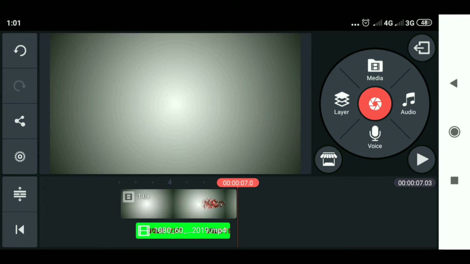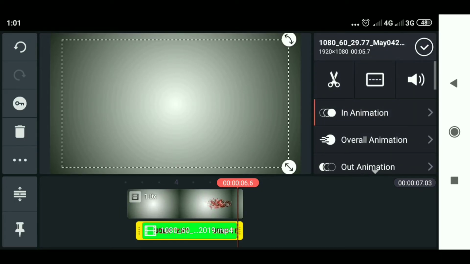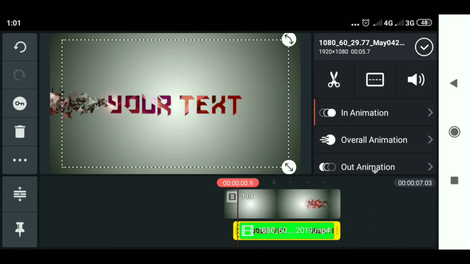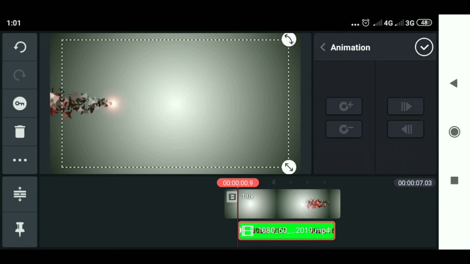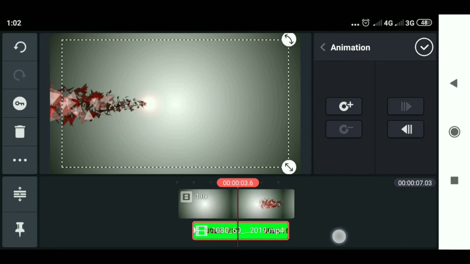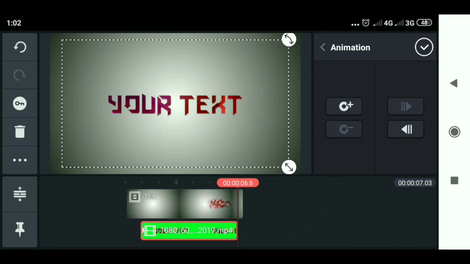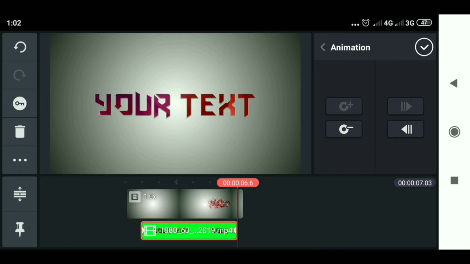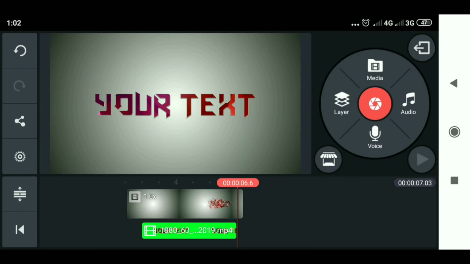Next step, make the zoom effect. Choose the text, slide to the beginning of the text, and choose the key icon. And then slide to the end of the text. Choose this plus sign, and then enlarge the text, like this. Okay, let's check again.